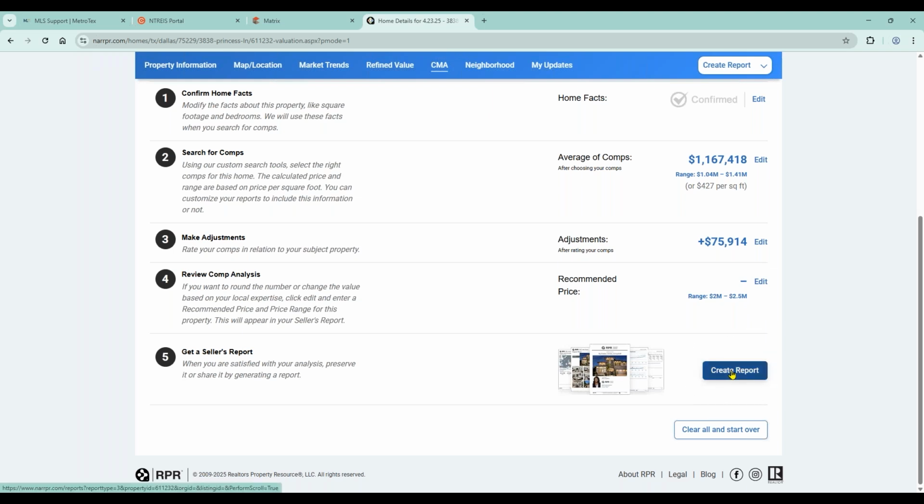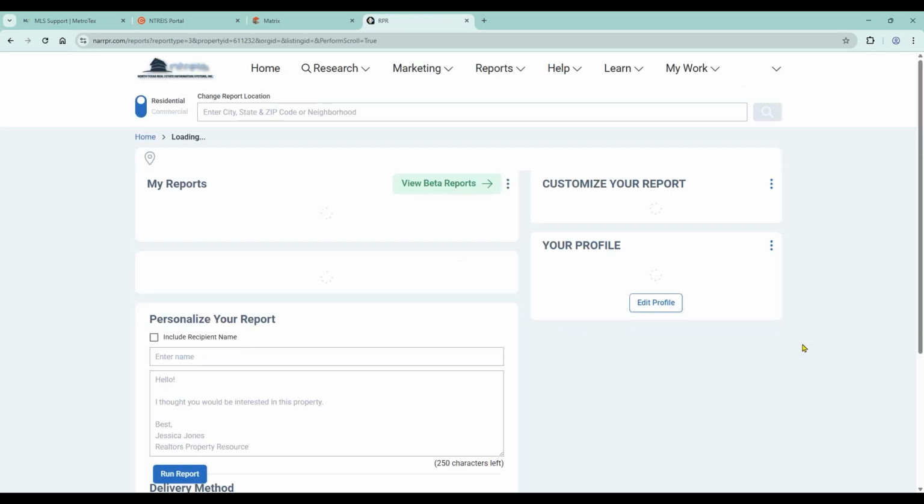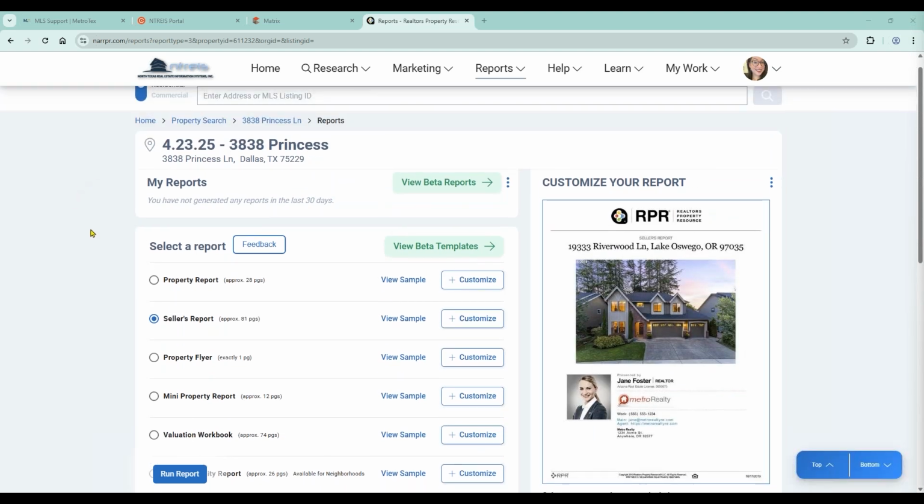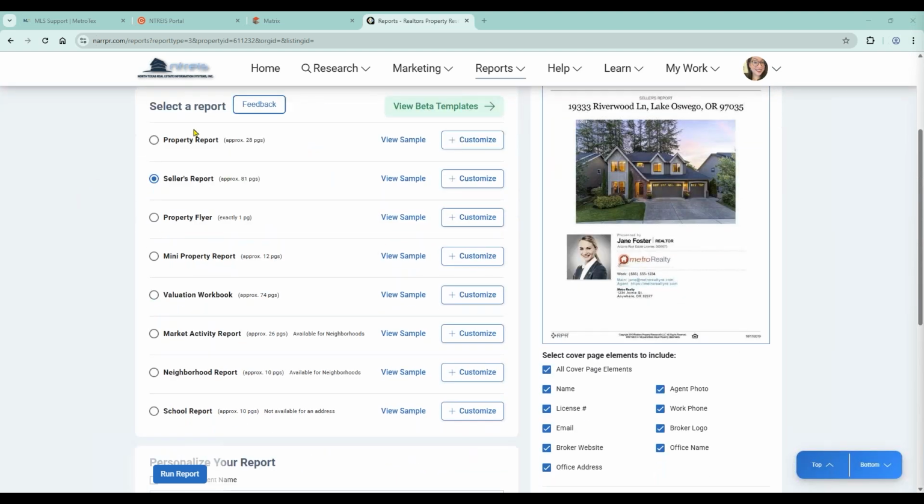Last step, create report. Now this is going to take us to another page, so say goodbye to this property. We're going to go onto the reports page. Create report. Now this is not going to generate the report yet, but we're getting there. So now we have to decide what type of report we're doing. Well, since we started it as the CMA, it's automatically selecting a seller's report. So no need to make any changes here.